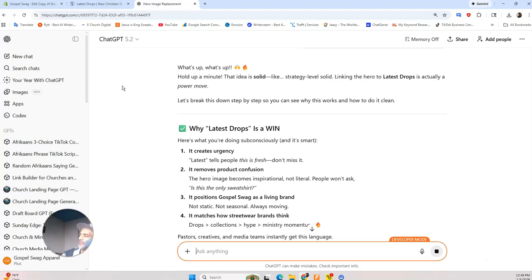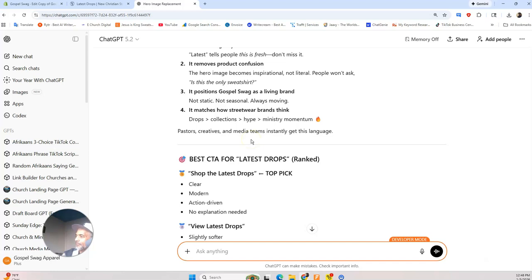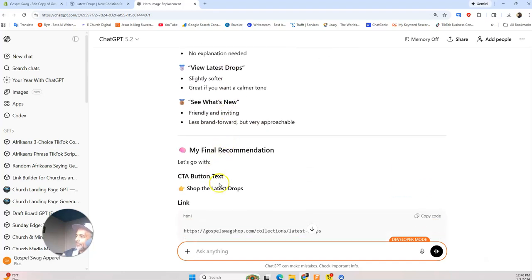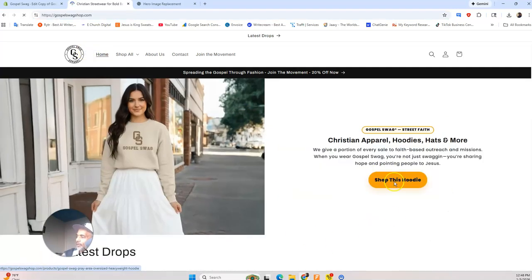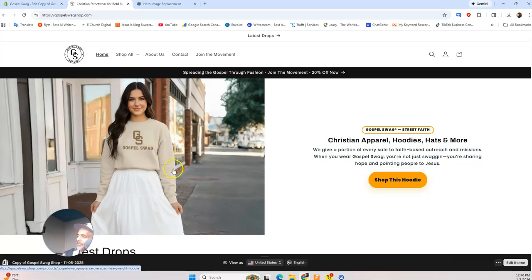That idea is solid, like strategy level solid. Linking the hero to latest drops is actually a power move. Okay, cool. So CTA button, shop the latest drops. All right, so what we're going to do is go to the home page, and we're going to make this say shop the latest drops, and we're going to link this image to the latest drops.